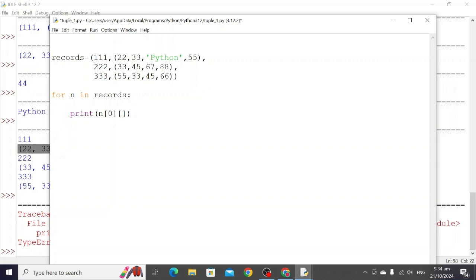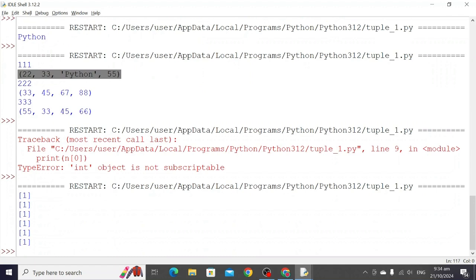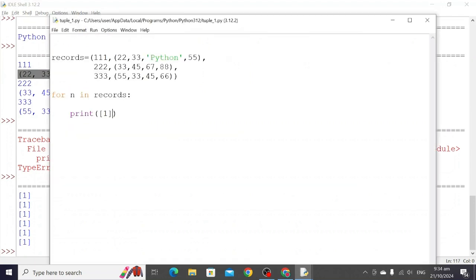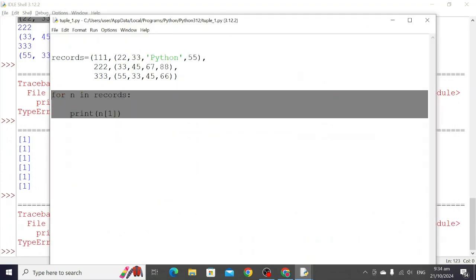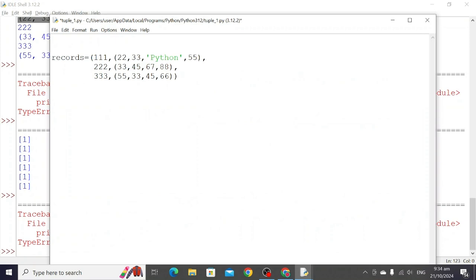And this is the record, and if we are writing 0, 1, first, let us see. Yeah, it is coming directly. Oh, sorry, it is not possible. So in this way we can access single records, single values from the nested tuple.